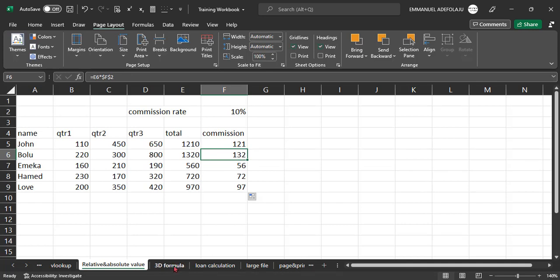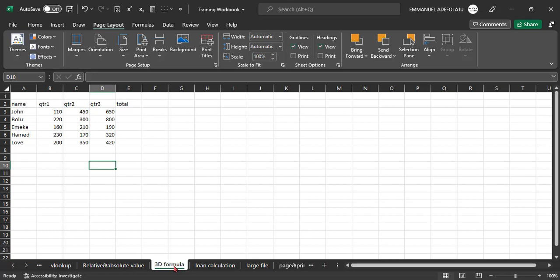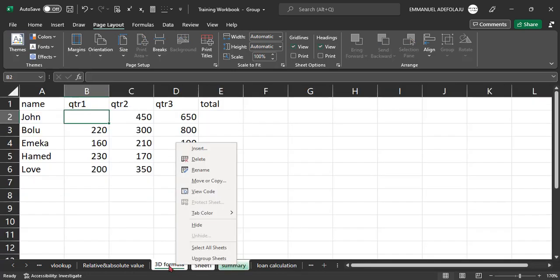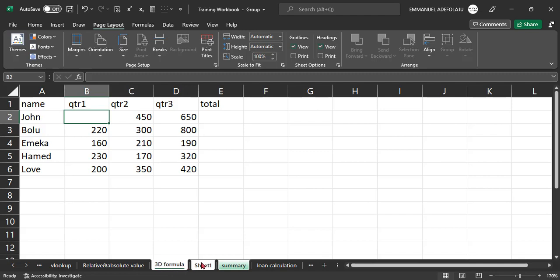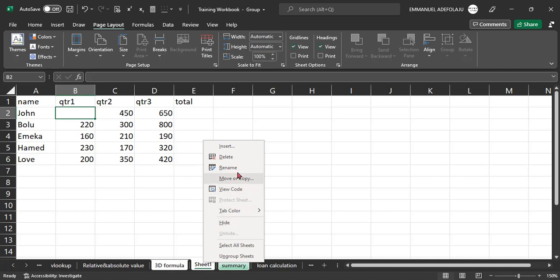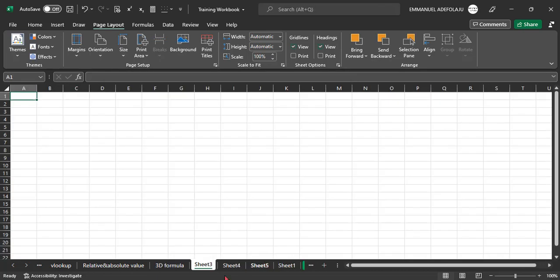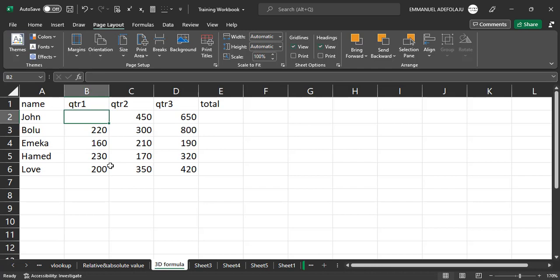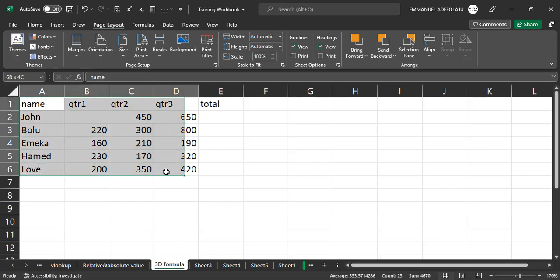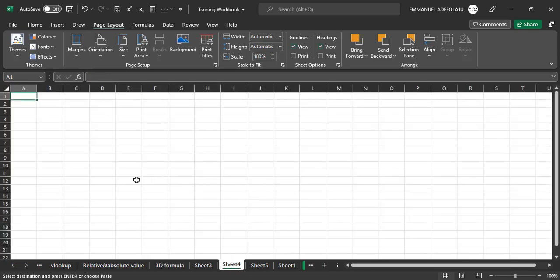Alright, so the next thing we are going to look at is the three-dimensional formula in Microsoft Excel. To use our three-dimensional formula, I'm going to add additional sheets to our existing sheet. So we're going to insert another sheet. Now I'm just going to copy, Ctrl C to copy, then on sheet 4 I'm going to paste.